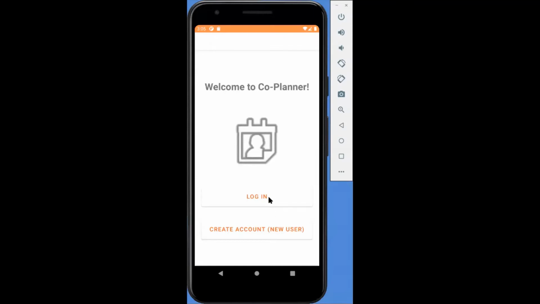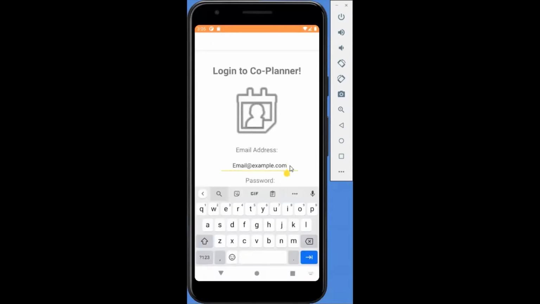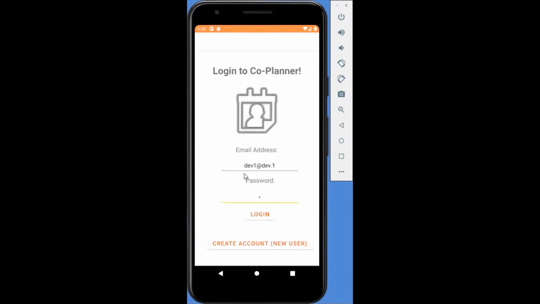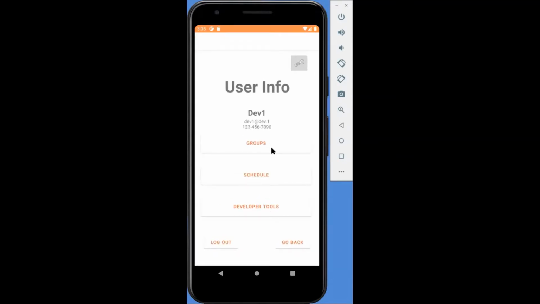We'll start by looking at a dev account. Developers have a few special tools that nobody else has access to. So we'll log in at this dev one. Dev users can't just be created because that would be bad. So this was made ahead of time. And so they have regular features of a user, which we'll talk about later. But we're going to start with the developer tools.